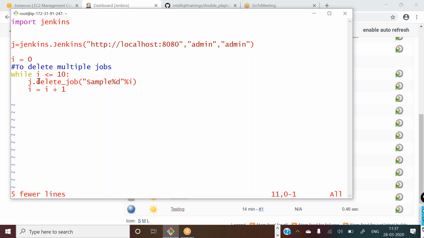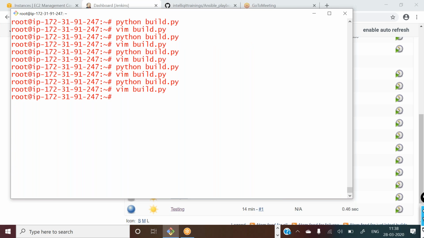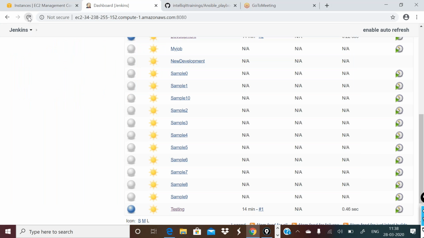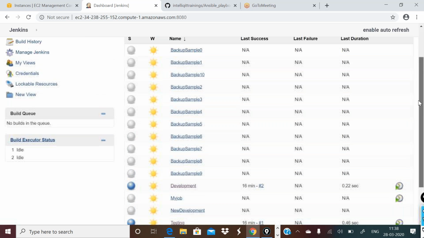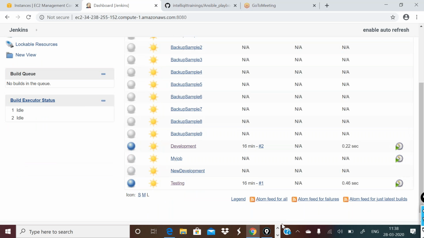So that's it. Starting from sample 0 to sample 10, not the backups, only the sample jobs will get deleted now. Python and give the name of the program. Finish. You will see, irrespective of whether there are 10 jobs or 1000 jobs, it will just delete all of them in just a matter of seconds. Can you see? All the sample related jobs are gone and only the backup jobs are available.